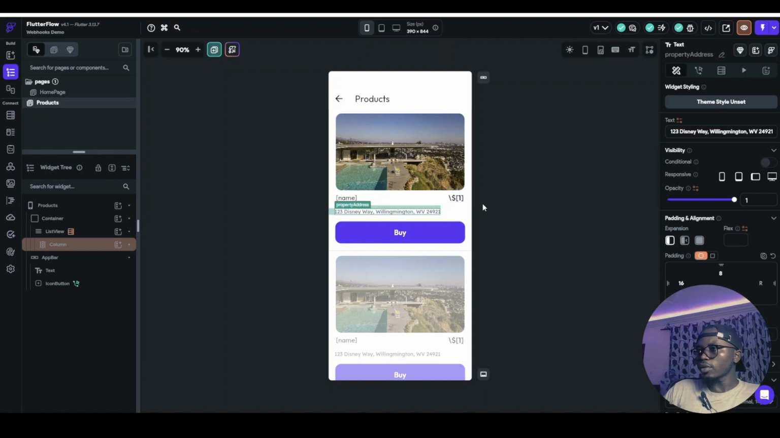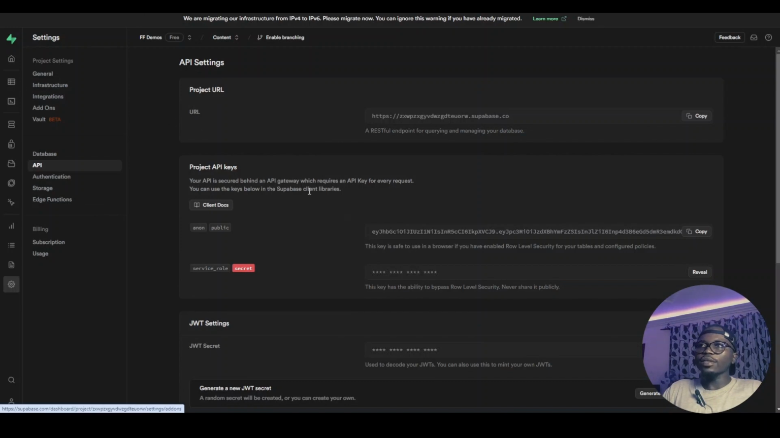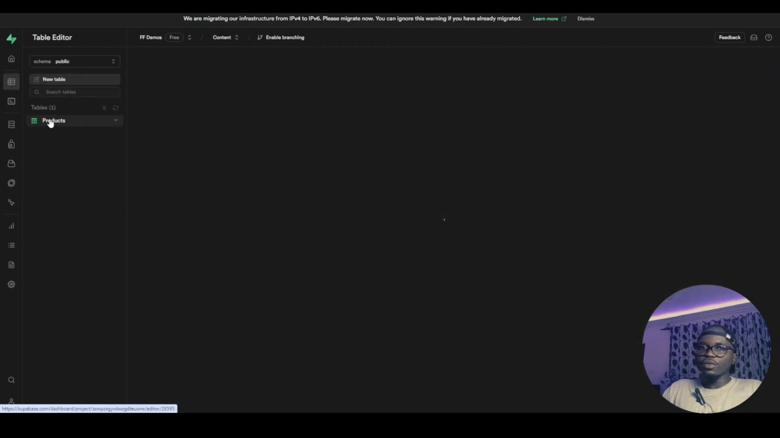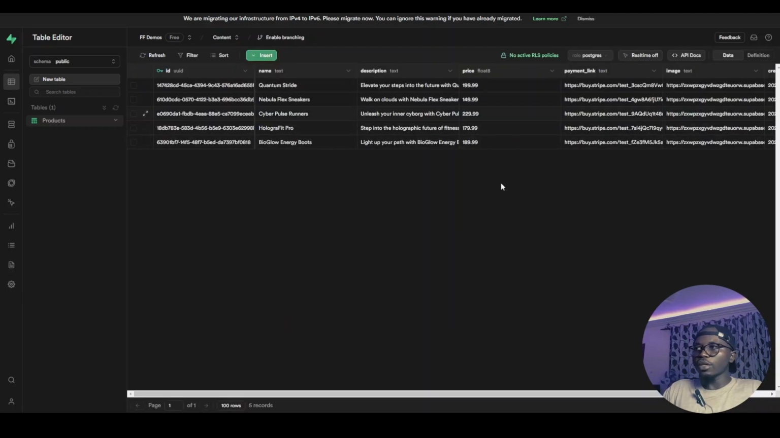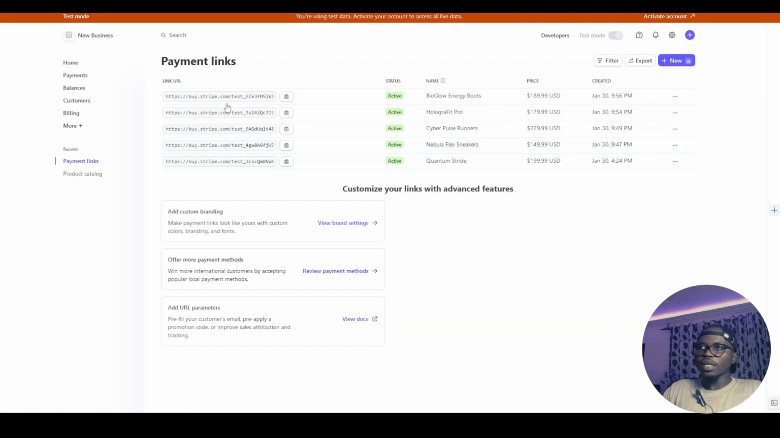Now the description, I'm just going to give this the ability to expand. And now on this buy, remember in our collection, in our database here on Supabase, we have these items, these products. They have the payment links to the individual products that we have on Stripe. So this is a payment link. Yeah, payment link. This is the Stripe URL. These payment links are created here.